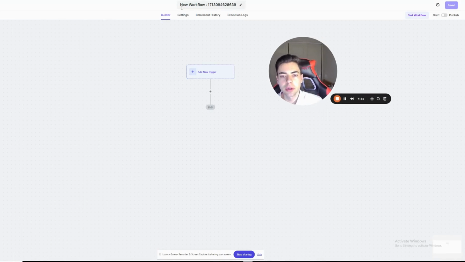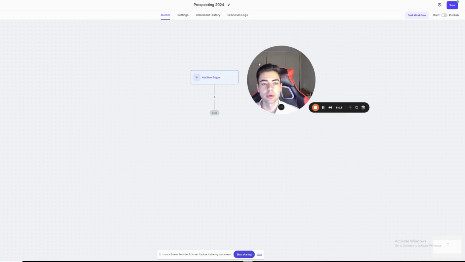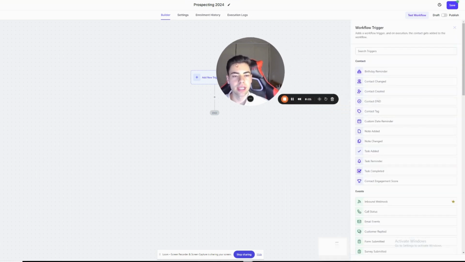And the first thing you're going to be greeted with is this little tab here. Just get used to it. It's called a trigger, and essentially it's the reason that it starts the messaging. So why does it start the messaging in the first place? We have to give it a reason, and we're going to do that soon. However, the first thing I would do is actually title it. Just put prospecting 2024.